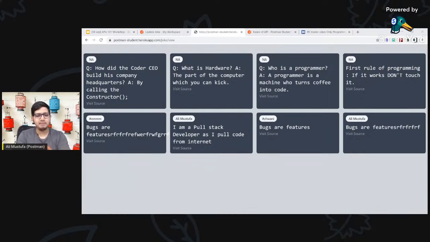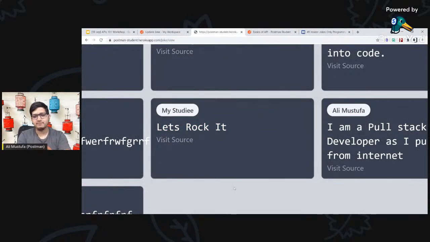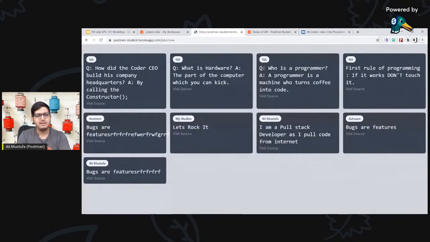Yeah, I see. Let's rocket. Okay, this is good. If I refresh, now you can see let's rocket is added by my study. But that is not a joke.